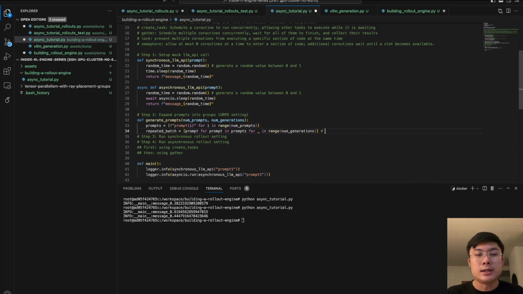What this is saying is that if I have some prompts P1, P2, then I will generate groups of the prompts, so I'll repeat them. So I might have something like this.